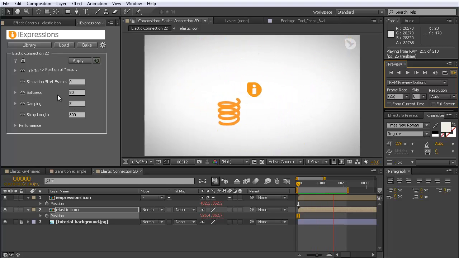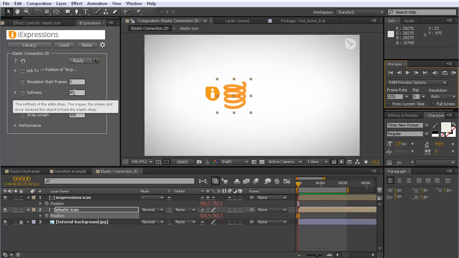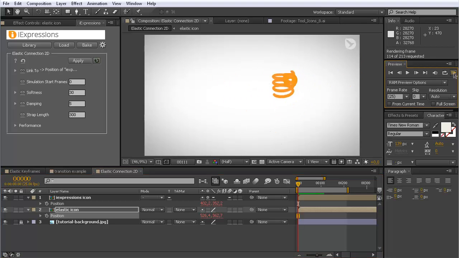And then with the softness, again, you can control how quickly it should follow. So maybe let's do another experiment and also lower here the softness to a very low value, maybe something like 30. And now you can see we have a really bouncy, very fast animation around the eye.